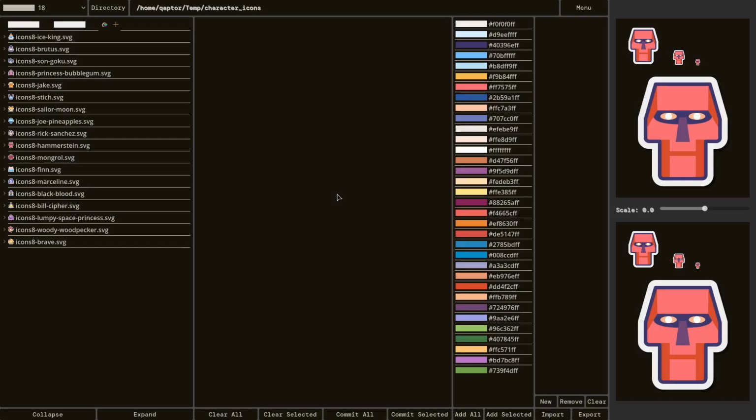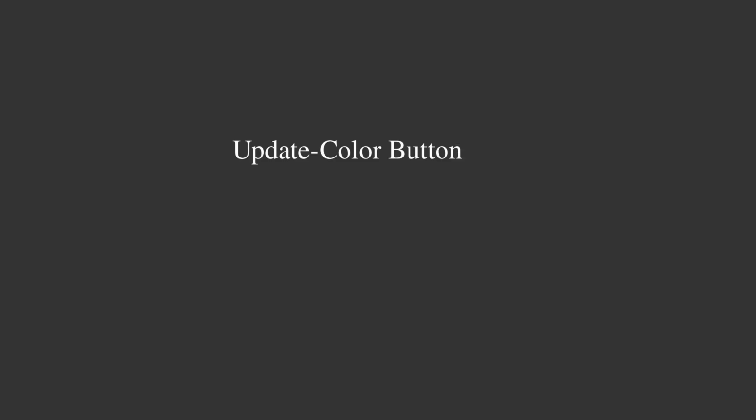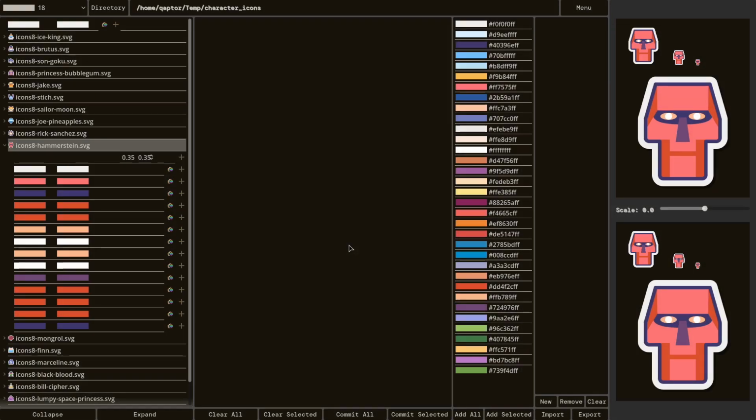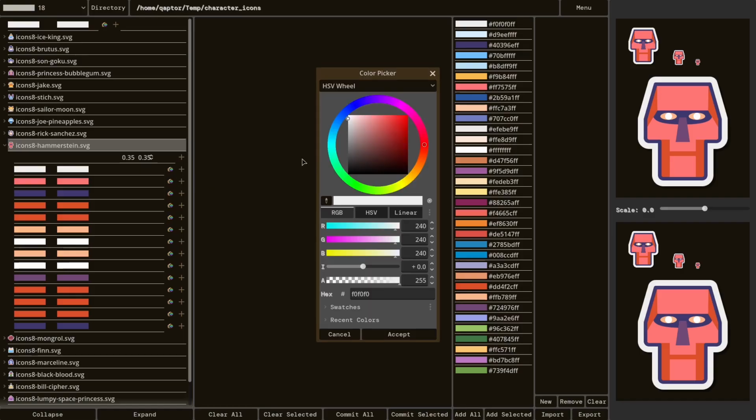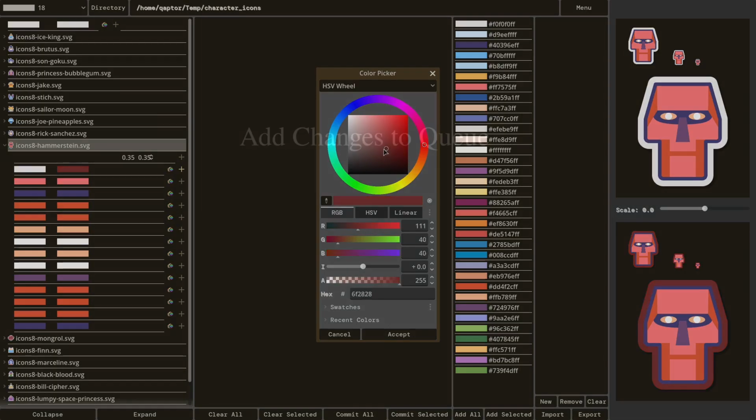To begin recoloring an icon, expand the color list by left-clicking on the icon name in the tree view. This will show all the colors and opacities present for that icon. Clicking the color button icon to the right of any color will bring up a color picker where you can choose a new color, which will update the preview automatically.